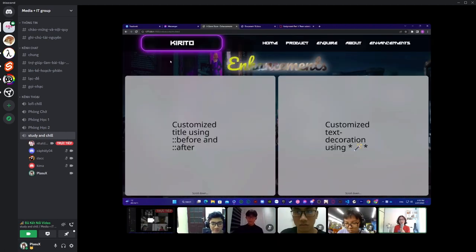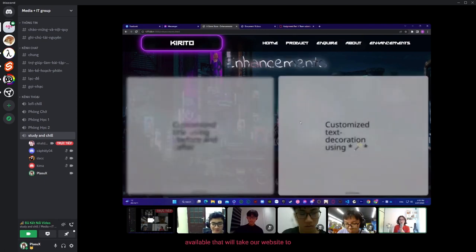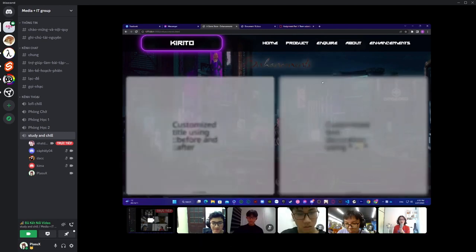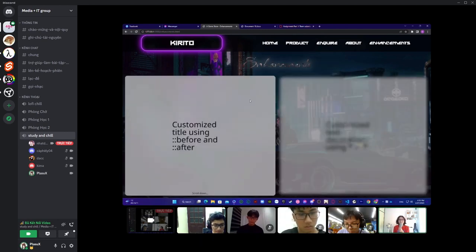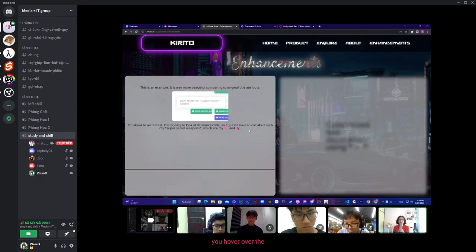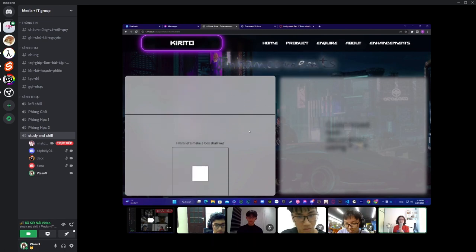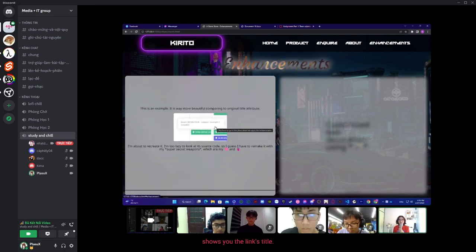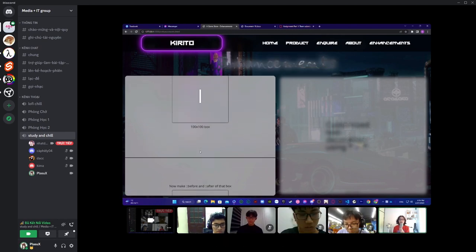This is the enhancement page of our website. We have 2 exciting enhancements available that will take our website to the next level. The first enhancement is a customized title attribute using before and after. What does that mean? Well, normally when you hover over the link, you see a little tooltip that shows you the link's title. With our enhancement, you can customize the tooltip to make it look more interesting.